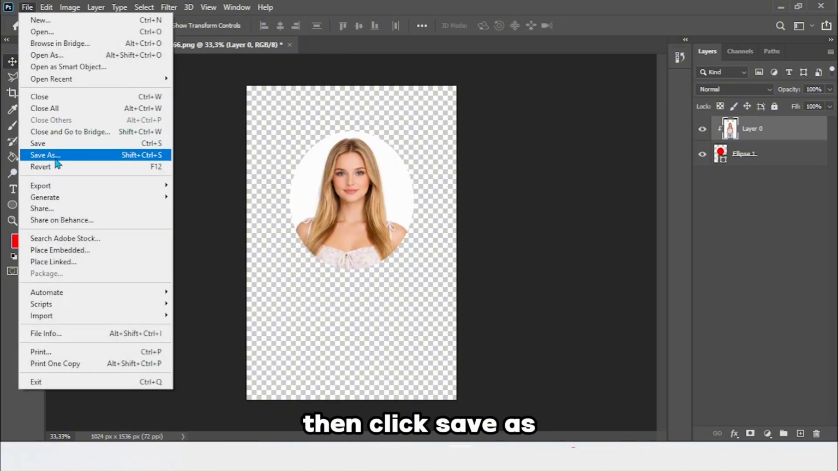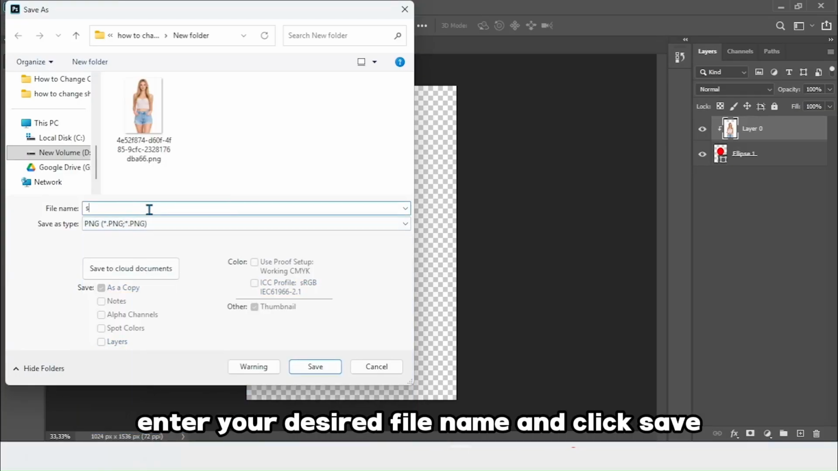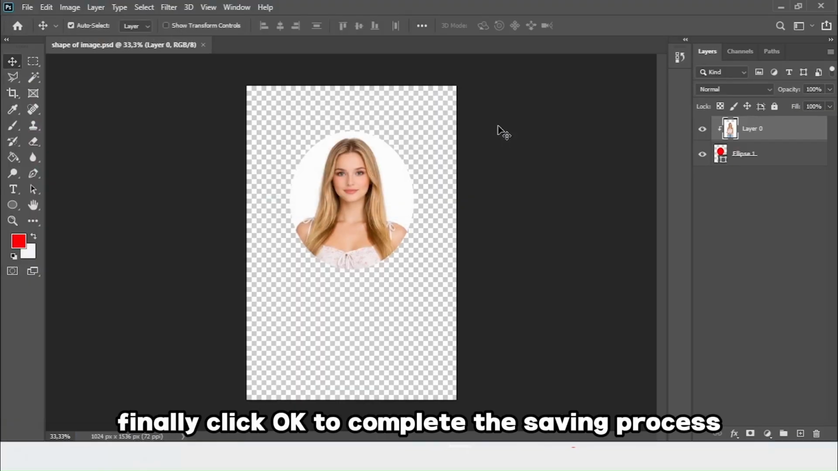Click File, then click Save As. Choose PNG format to preserve transparency. Enter your desired file name, and click Save. Finally, click OK to complete the saving process.